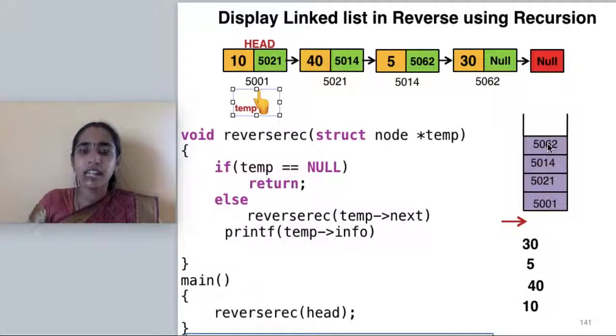In future lecture series like trees and graph traversal, we will be using recursion. So be clear with that.